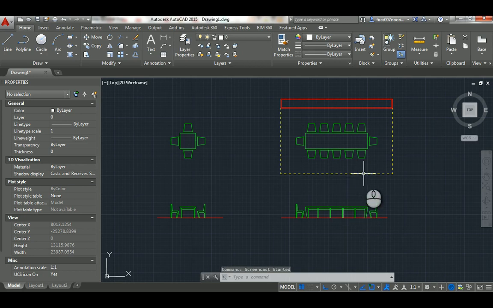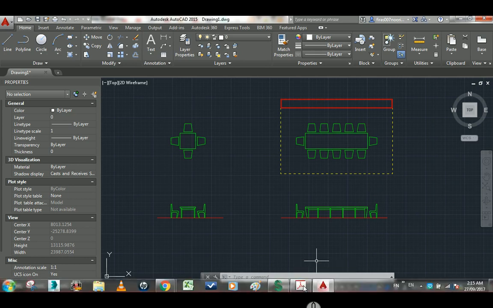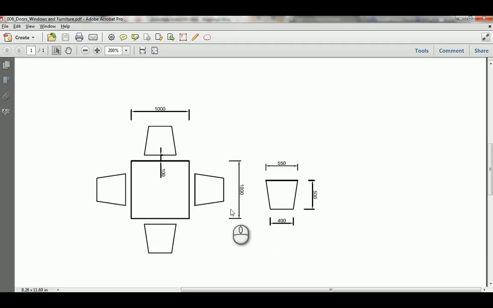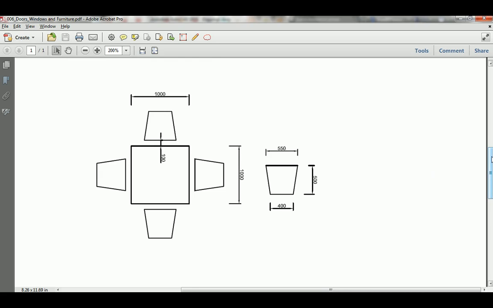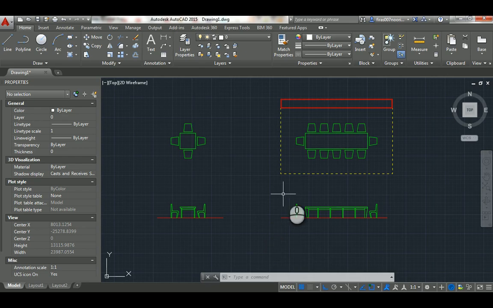Hi, today I'm going to show you how to draw furniture in plan and elevation. I actually gave my student this PDF file to start with, and it's very simple. It's just a 1000 by 1000 table, with a gap of 100 between the chairs, and a very abstract chair that's just 400, 550, and then 500. Let's do that. So I'm going to go to AutoCAD.